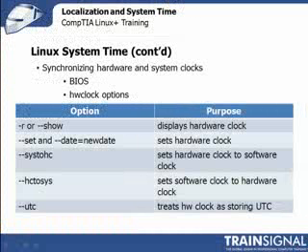To set the hardware clock, you use the command hwclock followed by options. And the options are -r or --show, which displays the hardware clock. Then you've got --set and --date equals new date, which are both used to set the hardware clock.